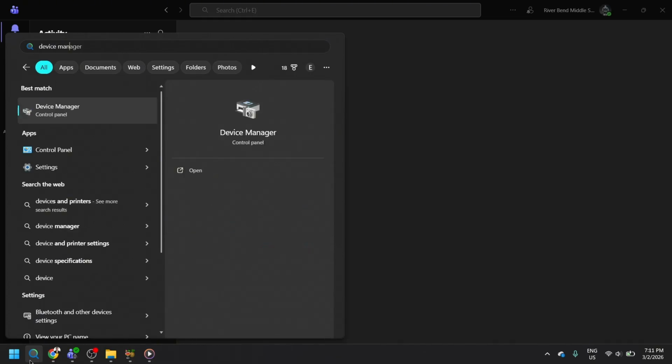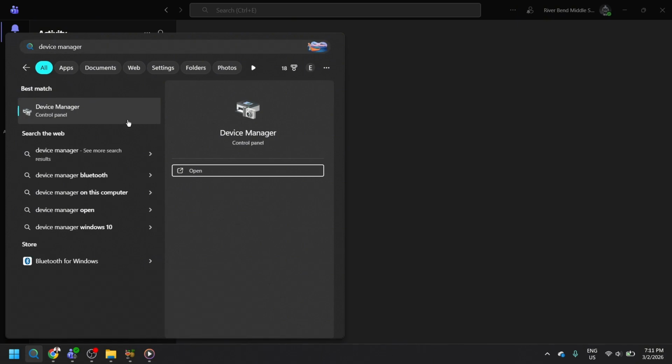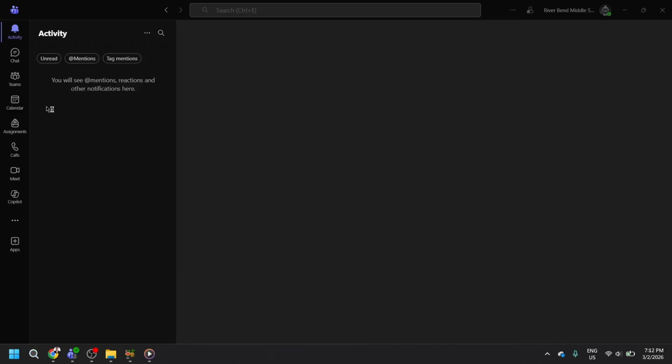The Device Manager is a vital control panel applet in Microsoft Windows, allowing you to view and control the hardware connected to your computer. It's where we can manage and troubleshoot devices like your webcam. After typing, you should see Device Manager appear as the top result. Click on it to open the window and proceed to the next step.